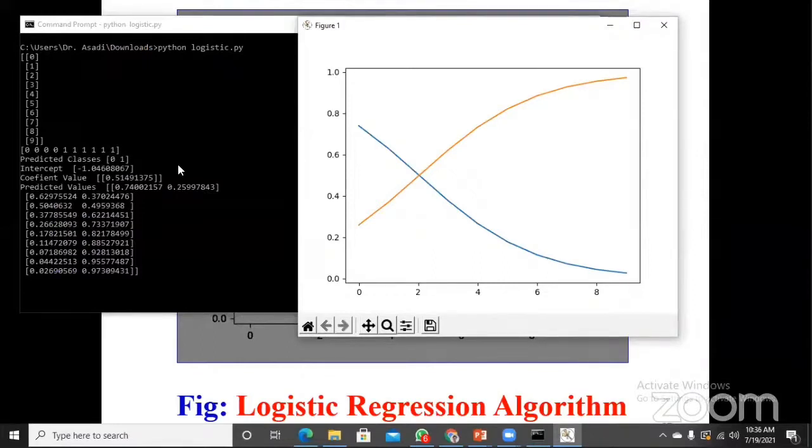Now I'm moving to artificial intelligence algorithms. I'm going to execute 3 more algorithms. Then I'm going to show you data mining algorithms.